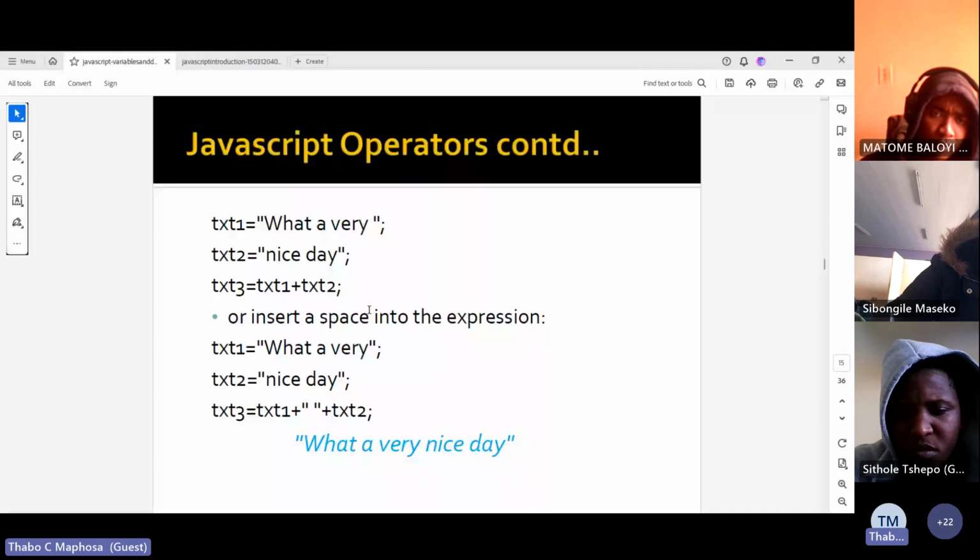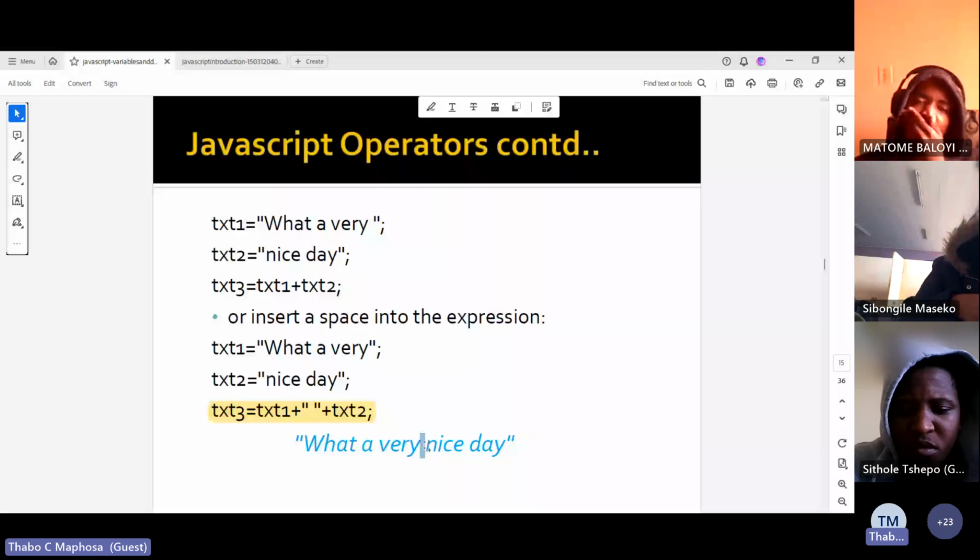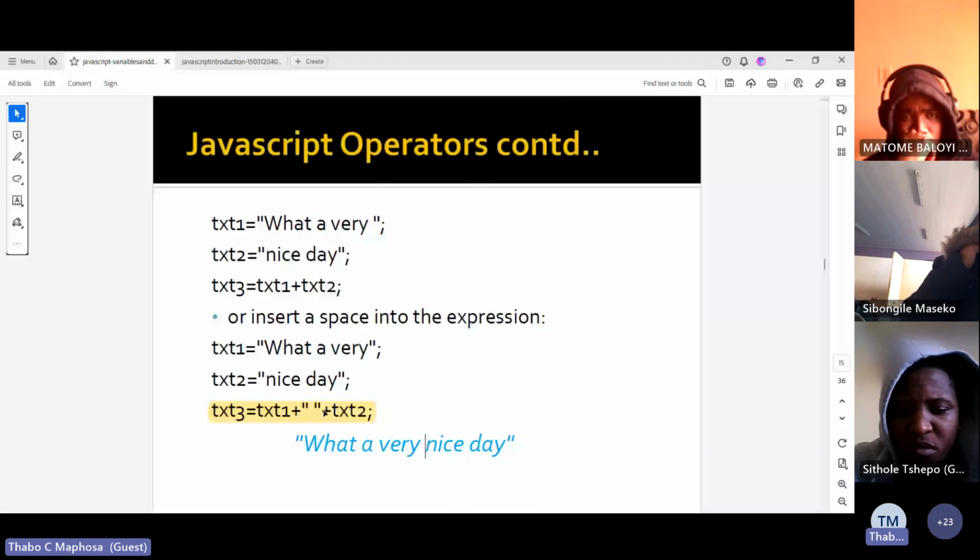Notice here at the end where I'm highlighting. Can you see this? txt3 is equal to txt1 plus, and then two quotes with an open space in between, and then plus txt2. When you do that, you literally leave a space, so now it will leave that entire space there. See that space there has been left. So it's either you do it like that, or after "what a very", before you close your quotes, you just add a space and leave it just before.